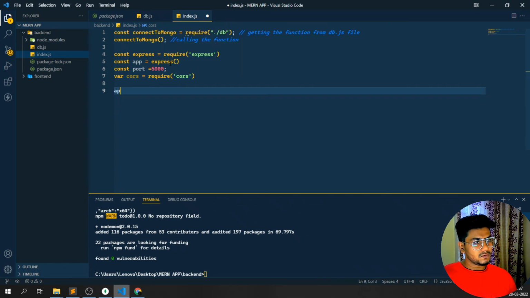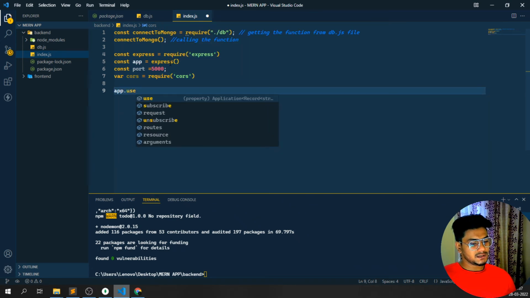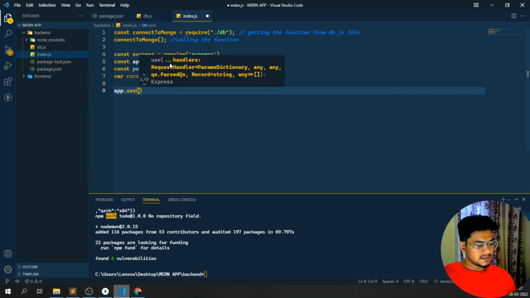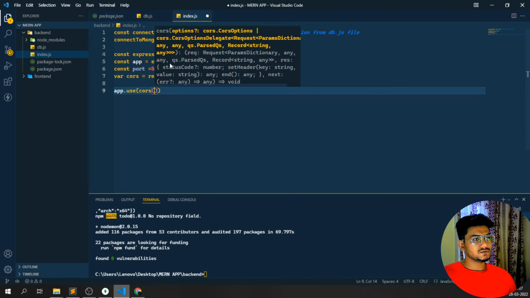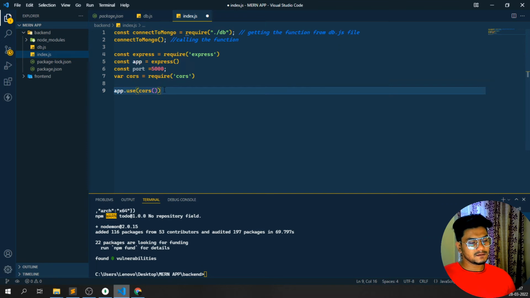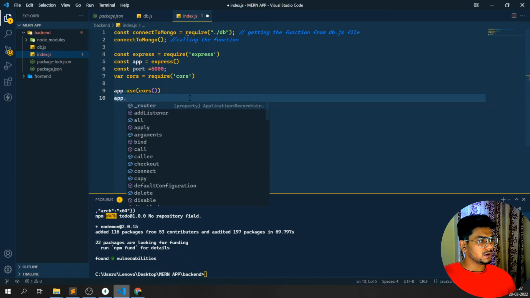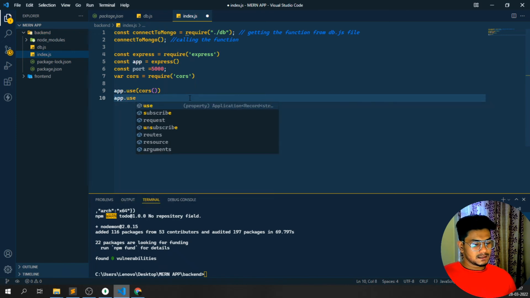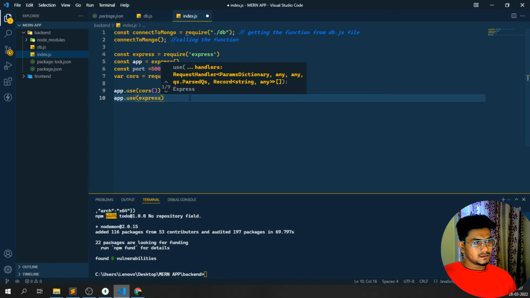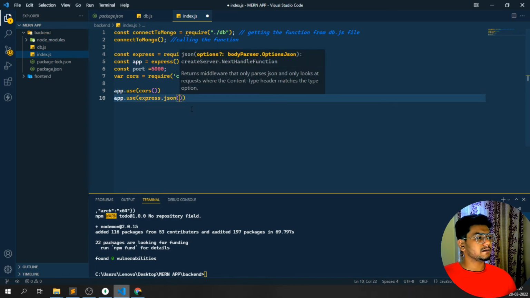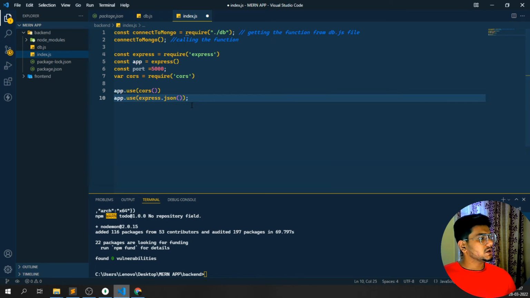So I need to tell whatever my app is, it should use what? It should use my CORS, my CORS policies. Then along with that, I need to use express also. My app should use what? It should use express.js. Whatever the express data will be, all the JSON things will get there, and it will convert it. So it should use that step also. Okay, so these are all the things which should be used.